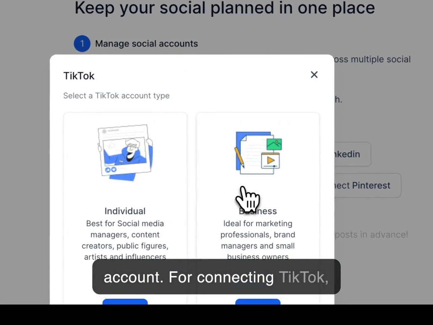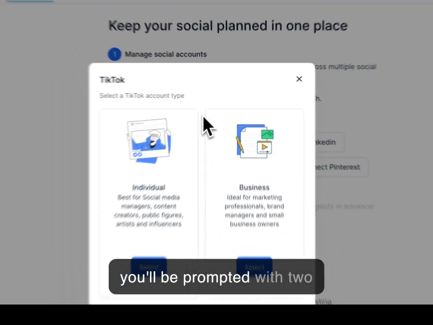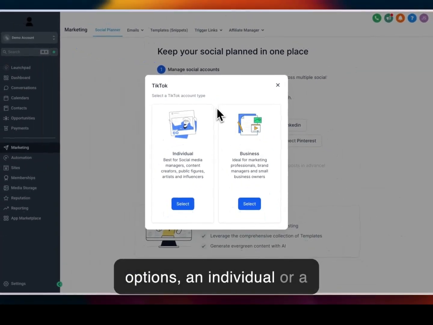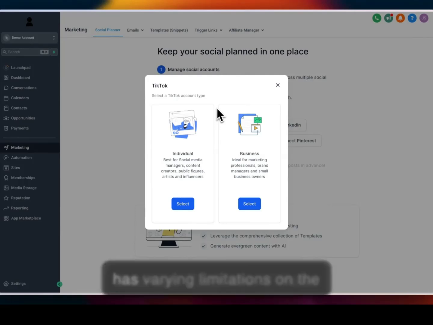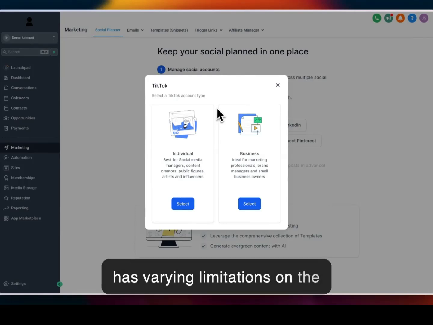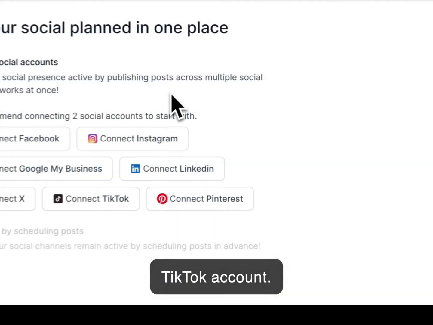For connecting TikTok, you'll be prompted with two options, an individual or a business. Each one of these has varying limitations on the TikTok side, as well as what you can post inside the social planner. So be aware of the limitations of your account and what you would like to be able to do on the TikTok side before selecting and connecting a TikTok account.